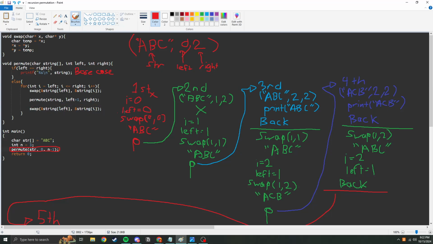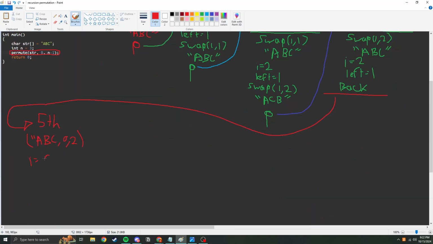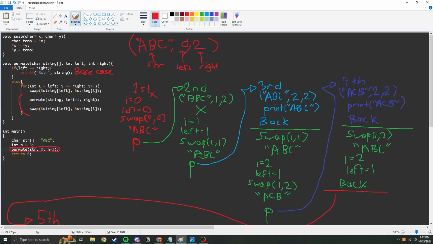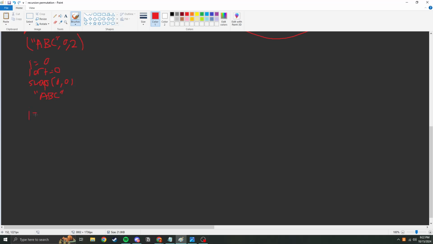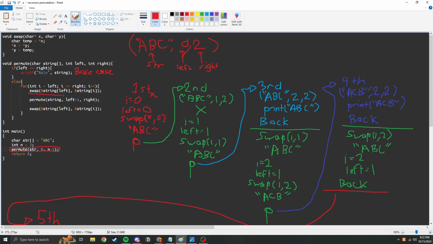So now we're going to swap using these parameters. I equals 0, left equals 2, or sorry, 0. Whoops. So let's swap 0, 0. That's going to be A, B, C. Okay, now we go to I++ because we're continuing the for loop. So now I is going to equal 1. Left is going to equal 0 because nothing happened. It's still 0.